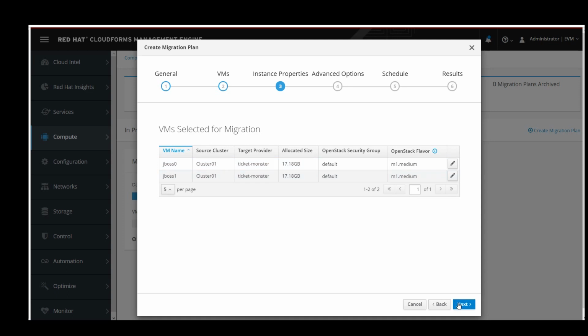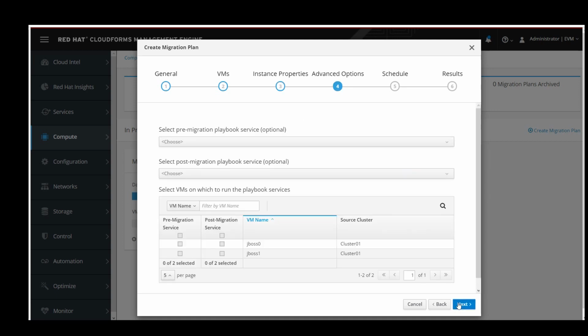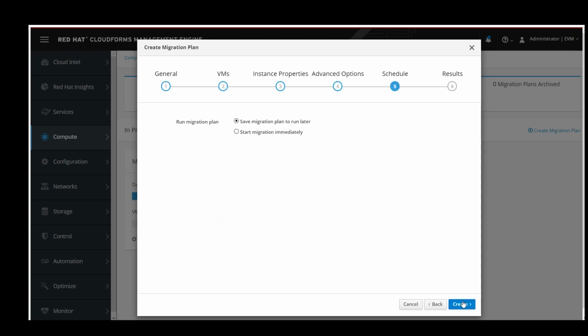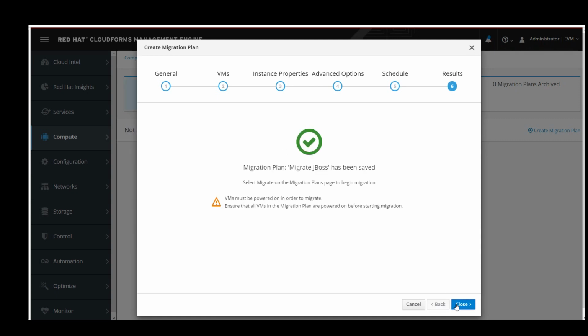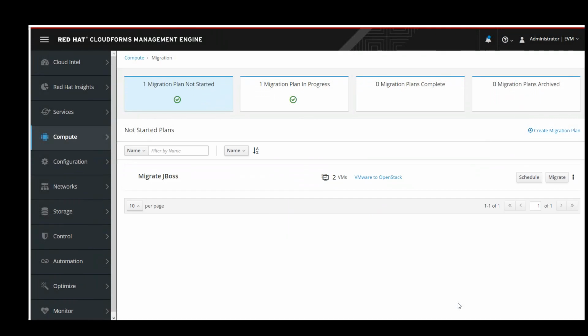So hit next. Again, the ability to run playbooks against the VM while it's still on VMware and after it's been moved. And we're going to save this migration plan to run later and hit close. So right now we have this migration plan in progress.